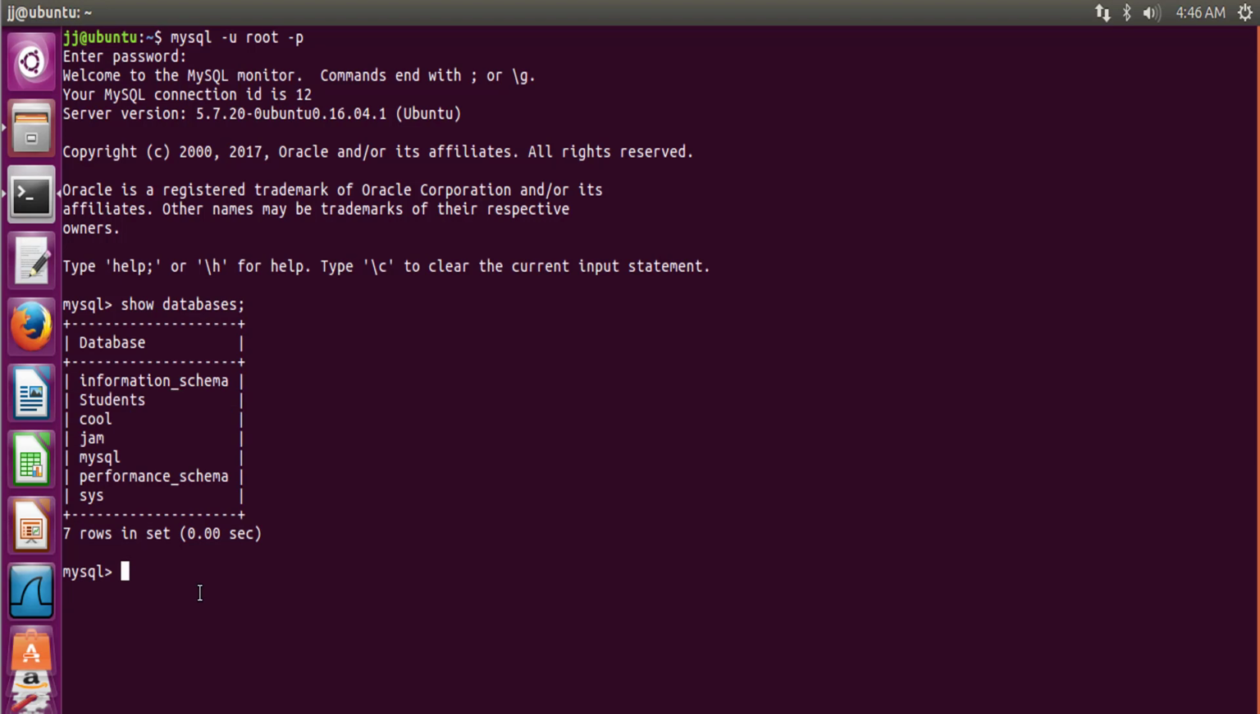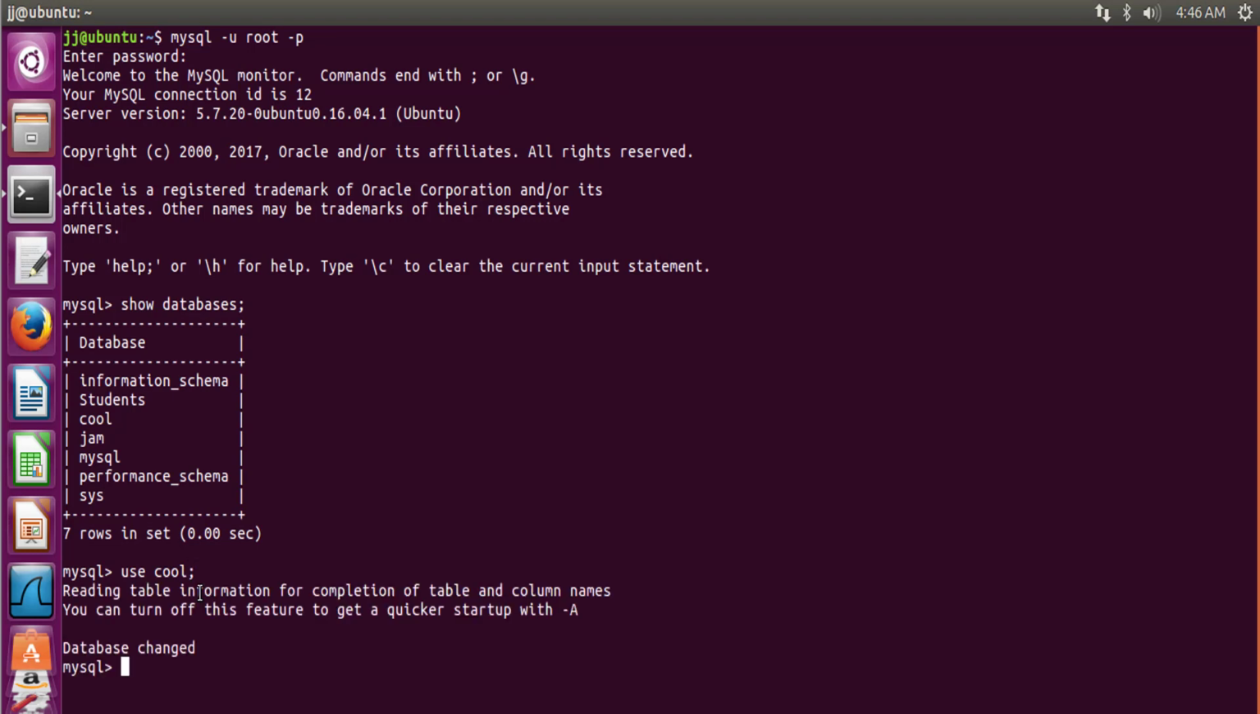Now if you want to enter one of these databases, you just have to write use and the name of the database. So we write use school. You do that, and it says database changed.